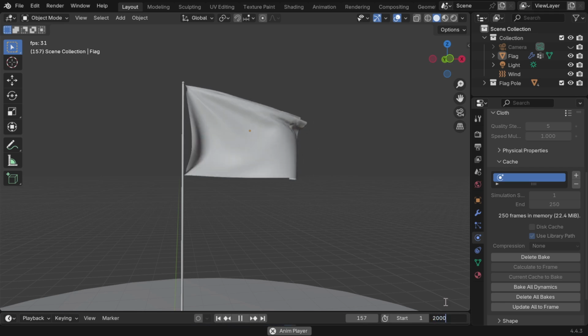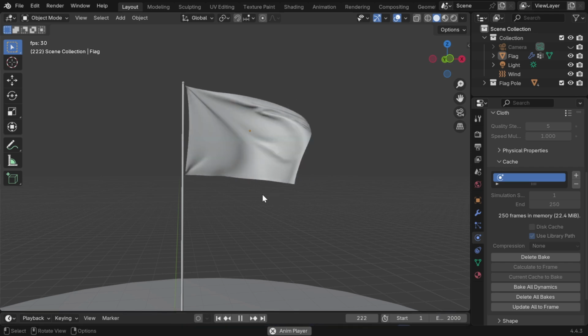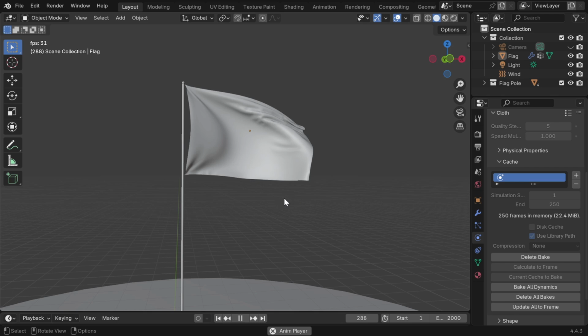But if we change the end frame number further, the flag will wave only up to frame 250, and then it will stop because we baked it only up to 250. So we'll now discuss how to make it wave until the end without actually baking the cloth physics that much. We'll play the current animation in a loop.